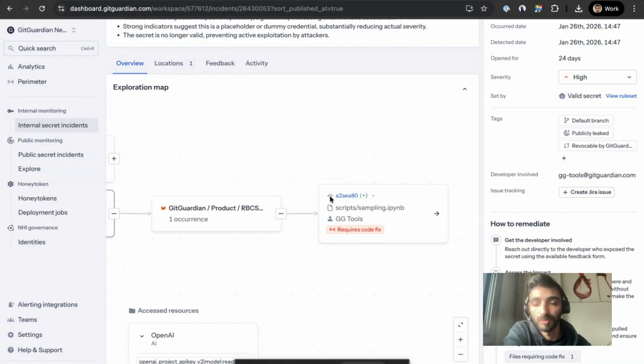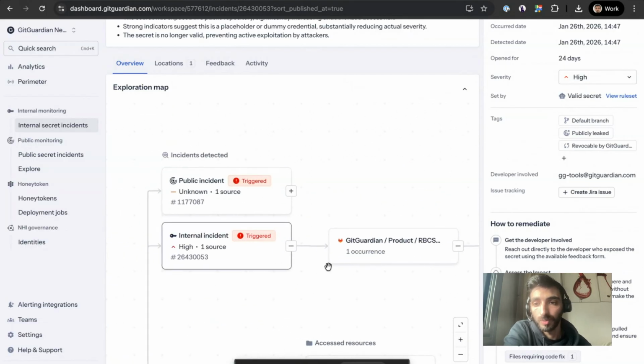as the file path. And whenever possible, GitGuardian has been monitoring the entirety of public GitHub for the past 7 to 8 years. And we've been scanning every single commit that happens publicly.